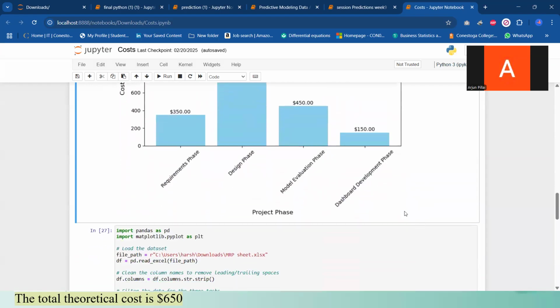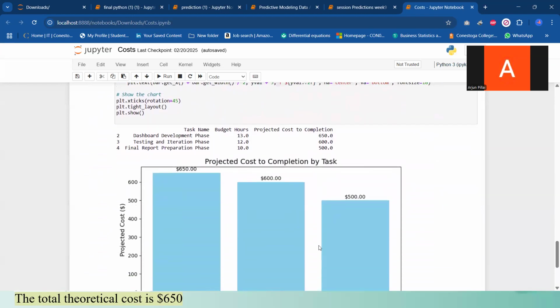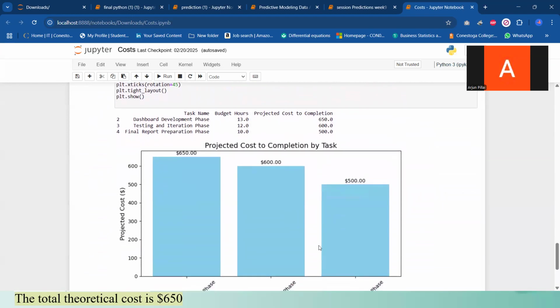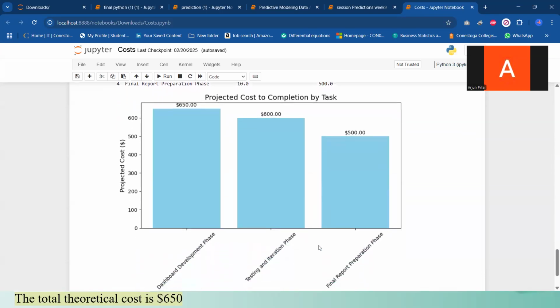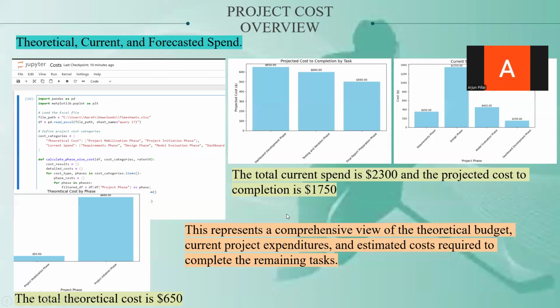To the down. Yeah. Yep, over here. So in this, if you see, the total theoretical cost is $650 and the current spend is 20. Yeah, to the down, Mehak, a little bit more down. Yeah. The dashboard development phase is $650, the testing and iteration phase took around $600, and the remaining report preparation phase took around $500. Over to the slide, Mehak.